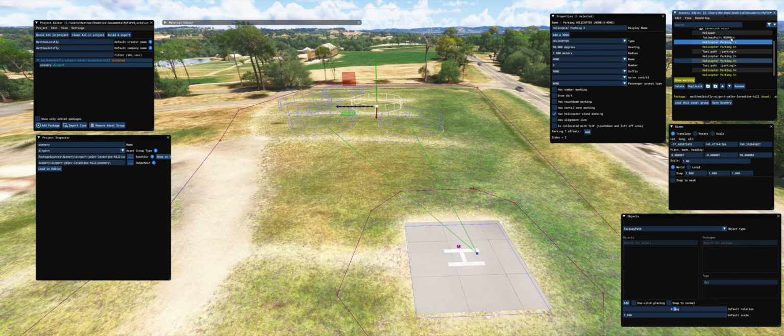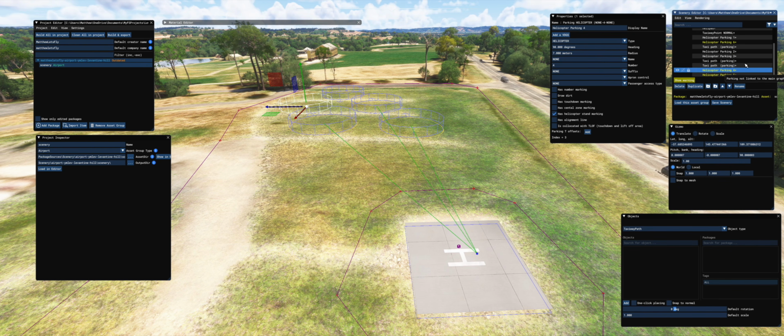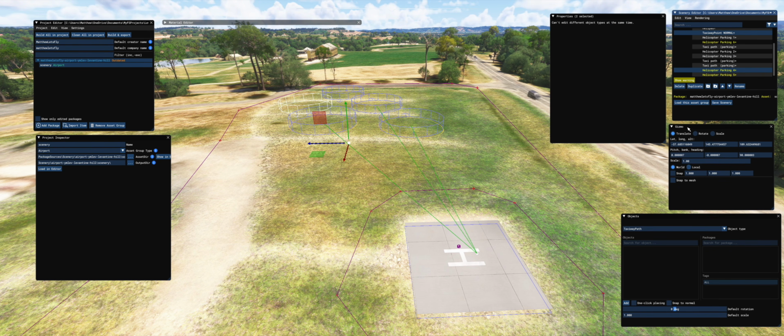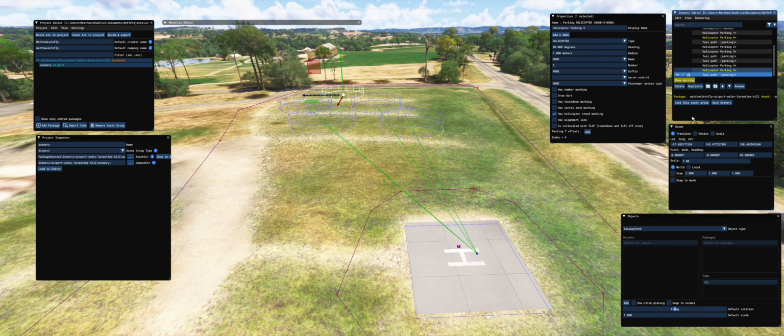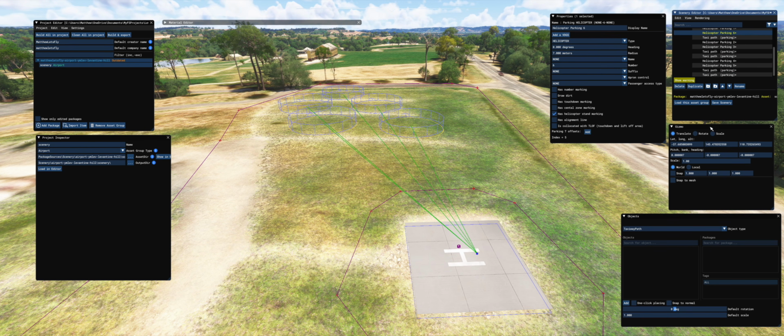We go 3, taxiway point, add a path, 4, taxiway point, add a path, 5, taxiway point, add a path, and 6 finally, control click.